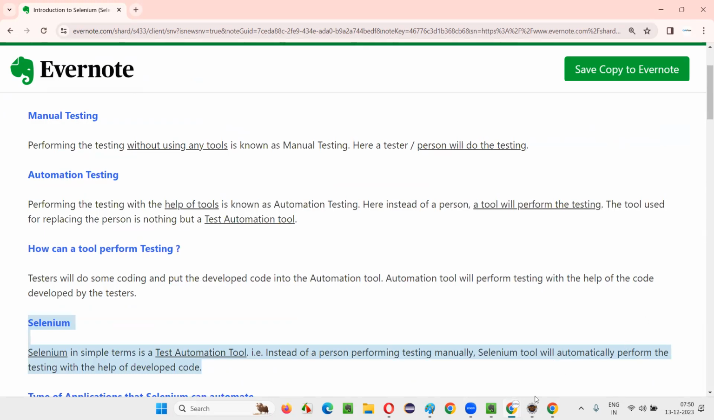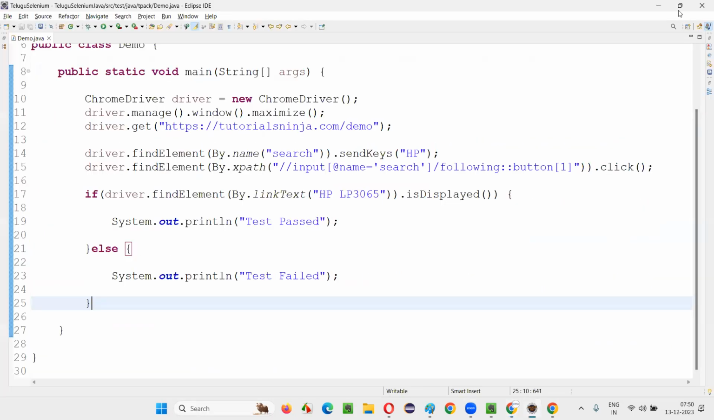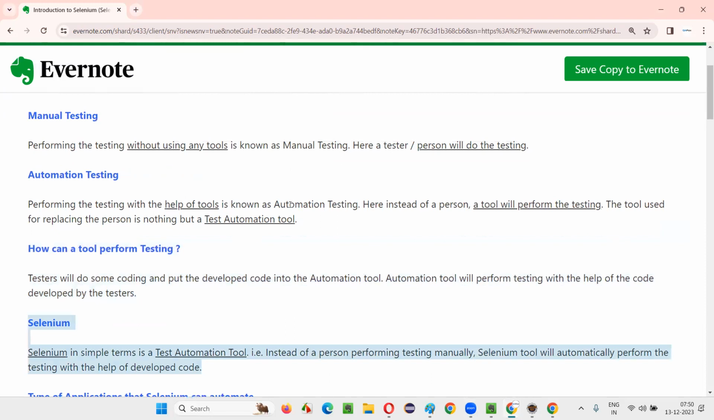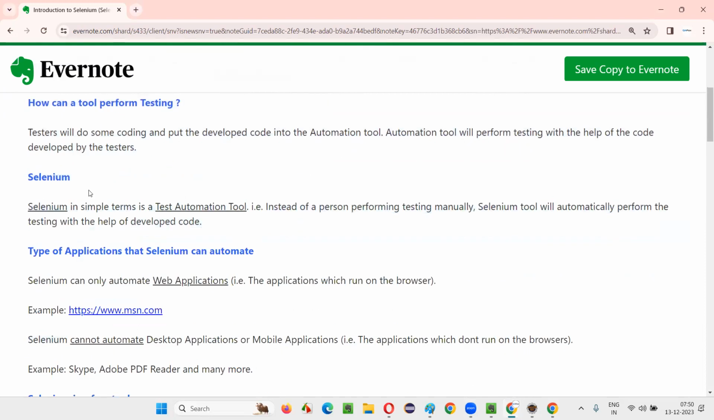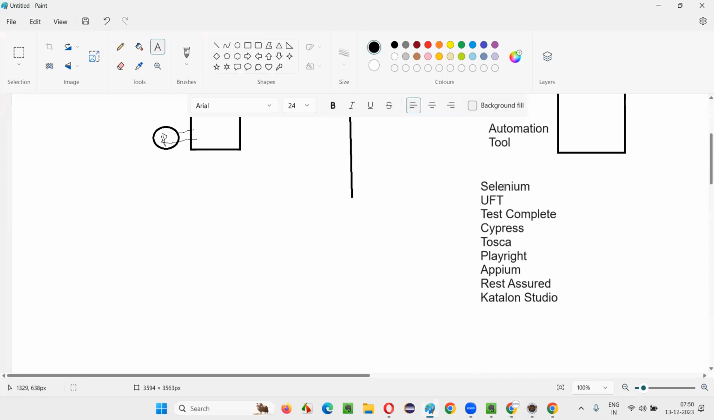So we are going to learn everything, guys: how to write this code, how to put this code, everything in the coming days. That is our target. So now let's go to the next topic. Selenium. Selenium in simple terms is a test automation tool. I told you, right? There are several test automation tools here. Selenium is one such tool.